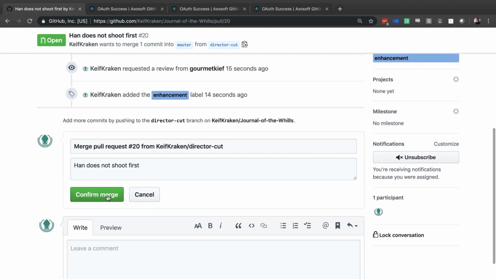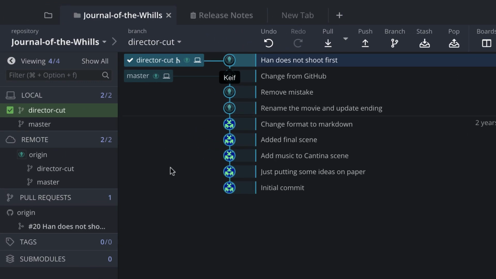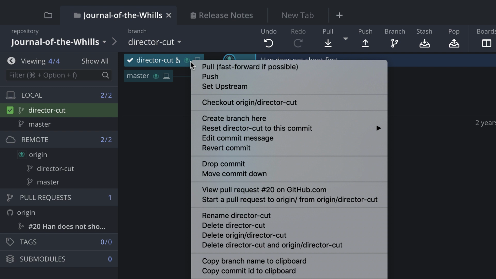So I'm going to confirm the merge. Before I do that, just to show you what it looks like in GitKraken, here's what it looks like before I perform any merge and approve the pull request. You'll see that there's a pull request icon in line with my computer and Keef icons, so my remote and local icons, I should say. And I can always right-click on any pull request branch and view it on GitHub. So that's a quick tip.